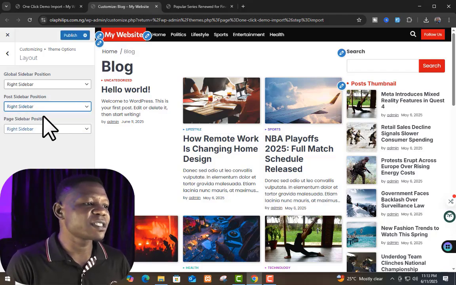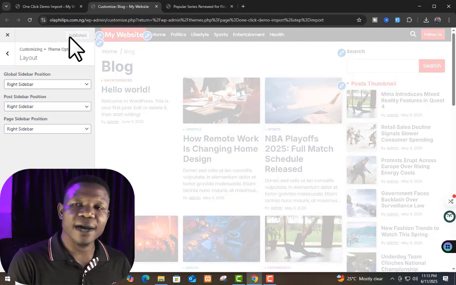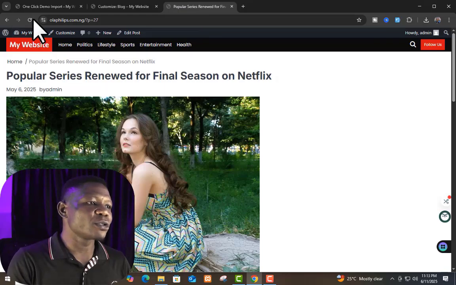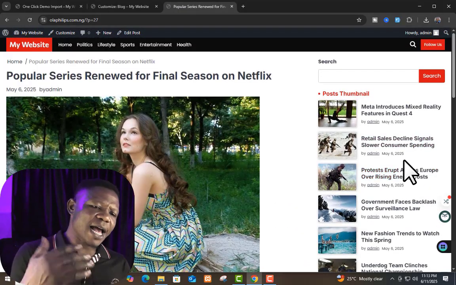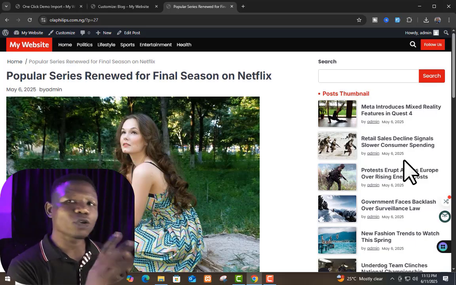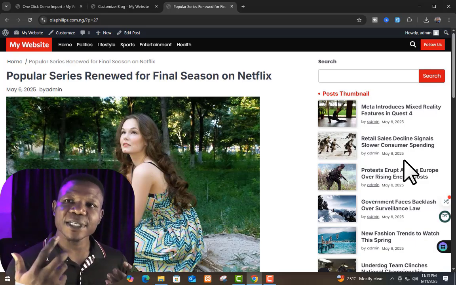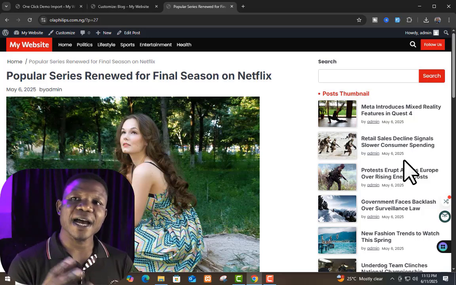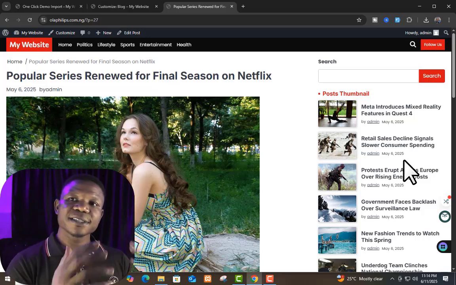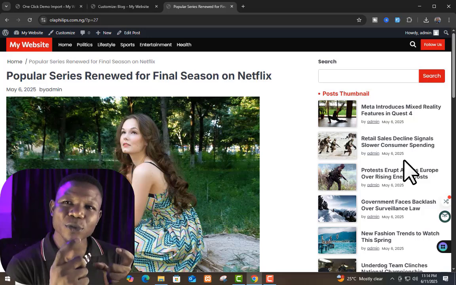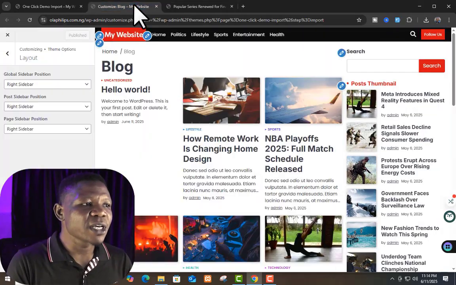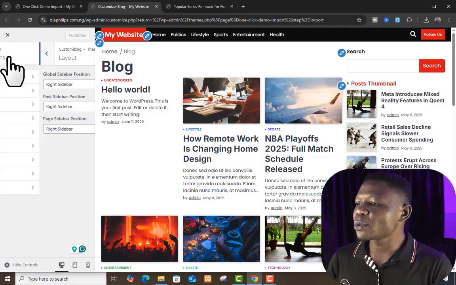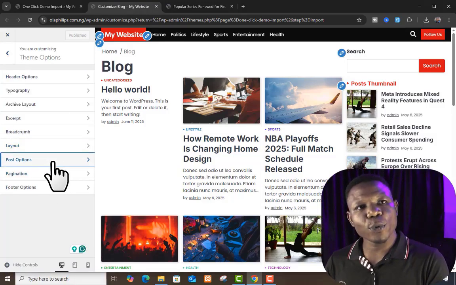So let me return this sidebar, the right sidebar, and publish. Then I'm going to refresh again. Then you can see our sidebar is back. So the idea is that anytime you customize your theme, just have understanding of the web page anatomy, so that each section on your web page you can know the name that they bear, because it is the name that they will be using in your customization tab. So let me go back and click on post options.